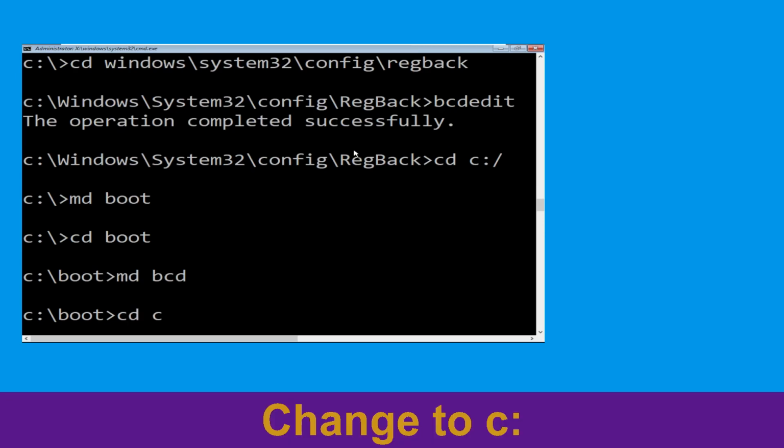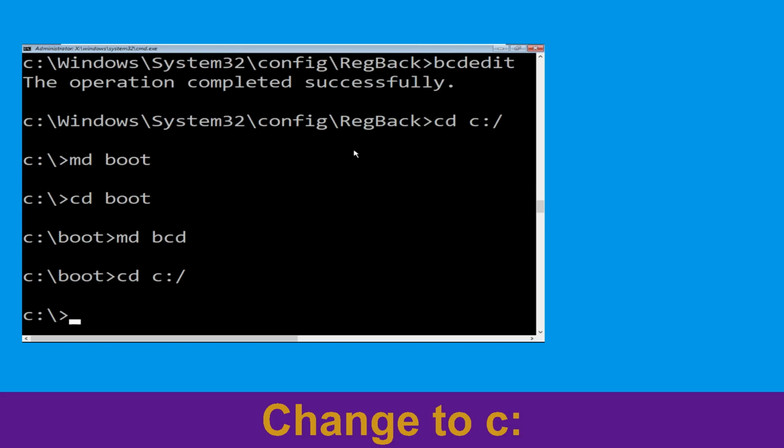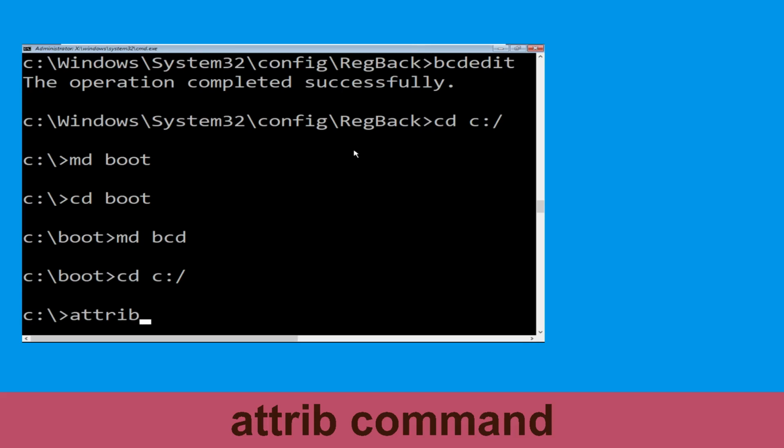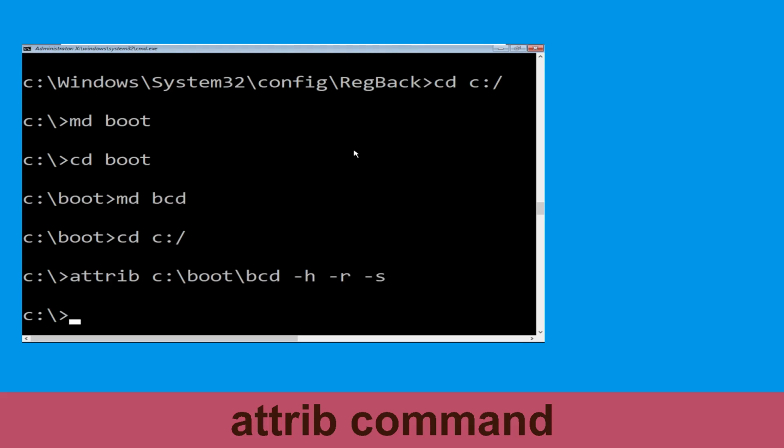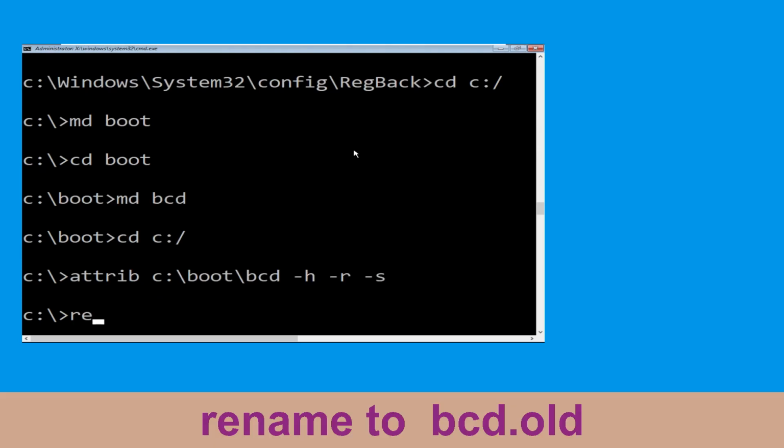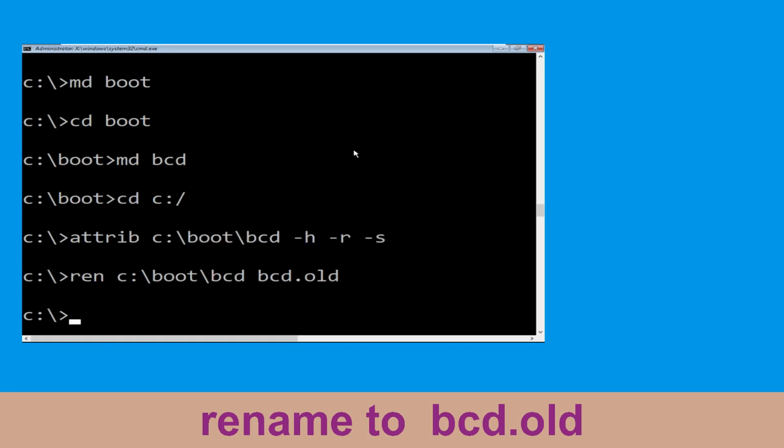Type cd c:/ and hit enter. Type attrib c:/boot/bcd -h -r -s and hit enter. Now type ren c:/boot/bcd bcd.old, then simply hit enter to execute this command.